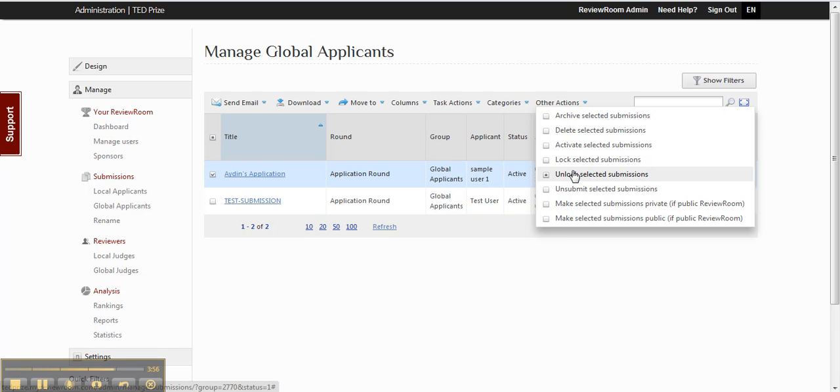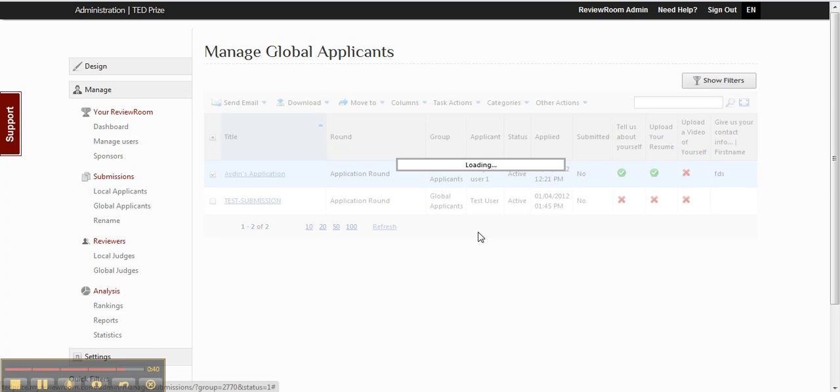But let's start with the basics. Let's start with archiving an application. So when would you archive an application? Let's say that you had your review room running last year, and as soon as it was done running, you came back and you want to run a new application process for the future year. So first thing you want to do is come in, select all your applications, and archive them. So what happens? Let me archive this application.